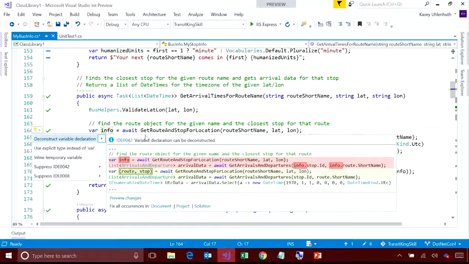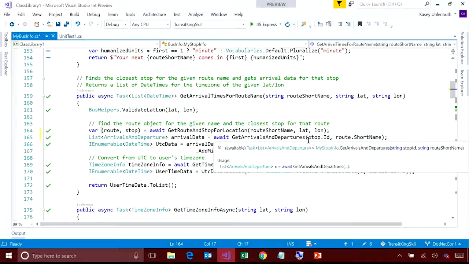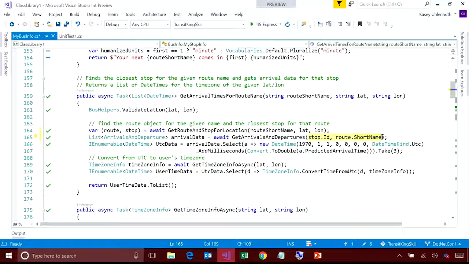So why don't you just go ahead and deconstruct it? And it's actually giving me the whole style of how you deconstruct a tuple right there, so I don't even have to go to documentation and look it up. We just offer to do it for you. And so because I did that, now when I access those tuple elements, it's much cleaner. So rather than having to do info.stop.id, it's now just stop.id. And so that's, again, where code suggestions become really helpful because it just really helps you learn new language features.